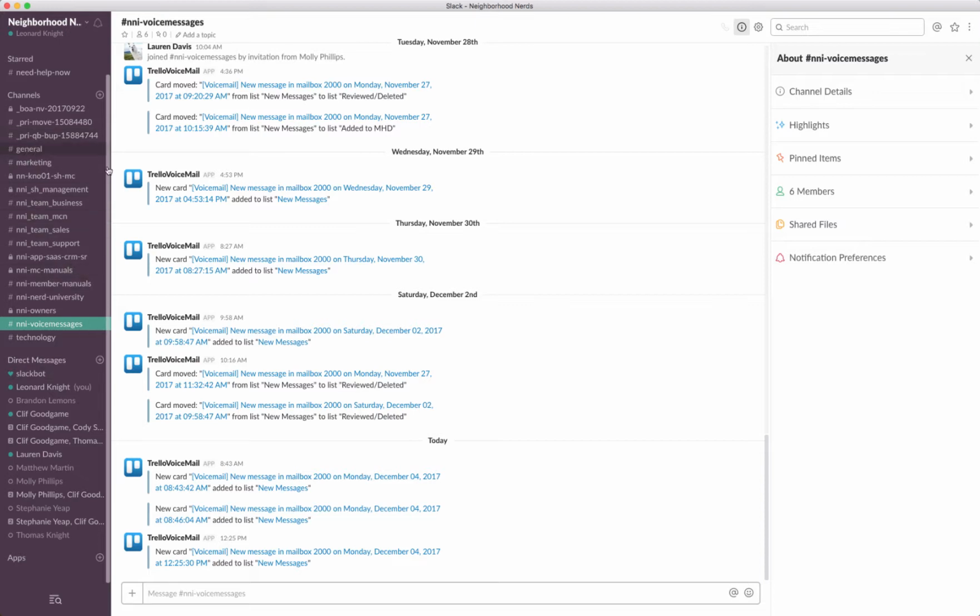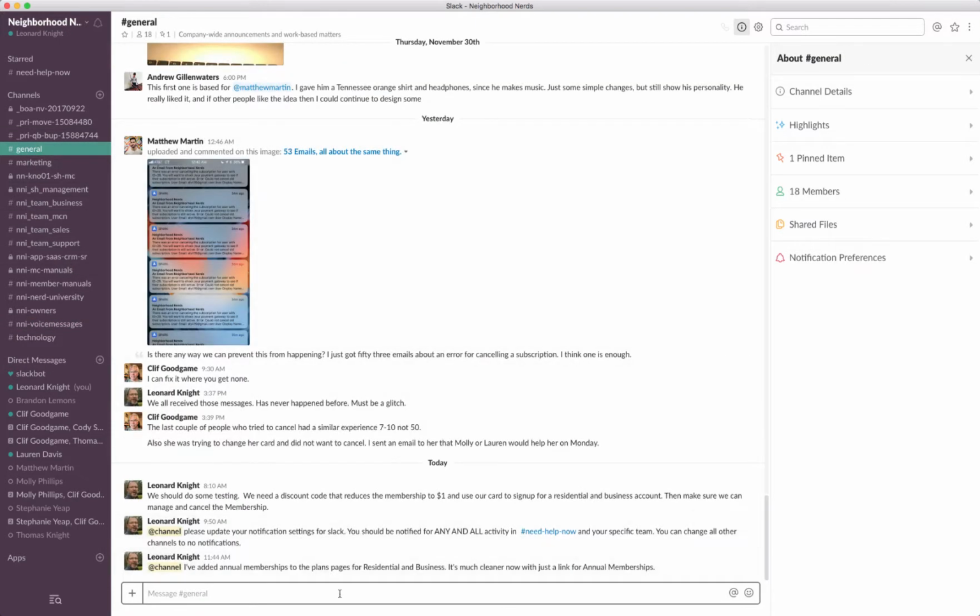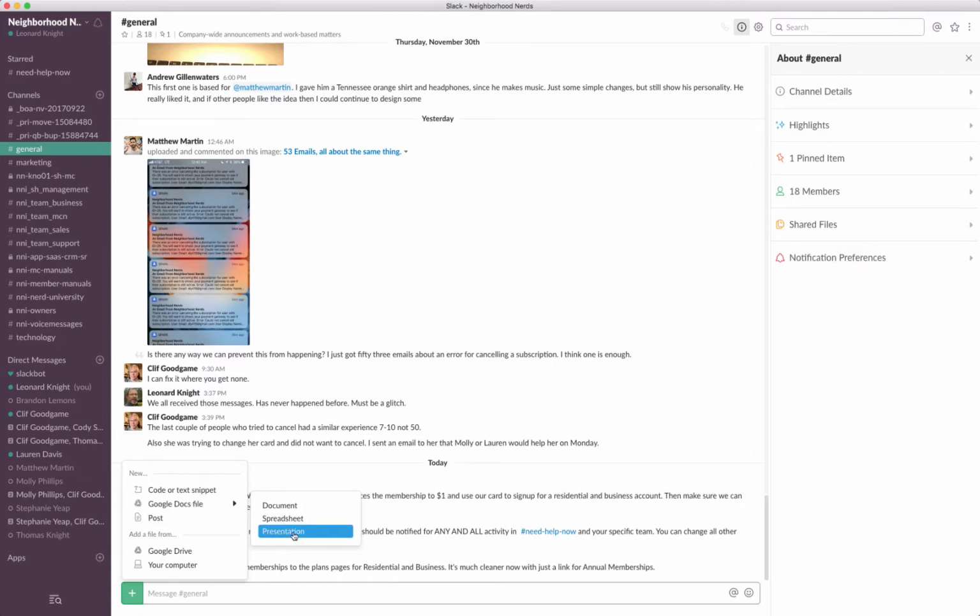I do want to show you a couple of quick things, like some shortcuts. One thing you can do here is create a Google Drive document, a new document, spreadsheet, or presentation. If you use this plus to create it here, it will create it and share it to everyone that's in the channel. You have that option.